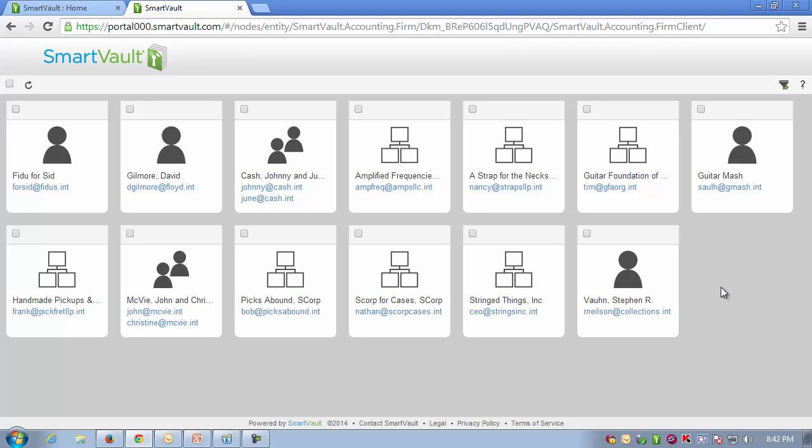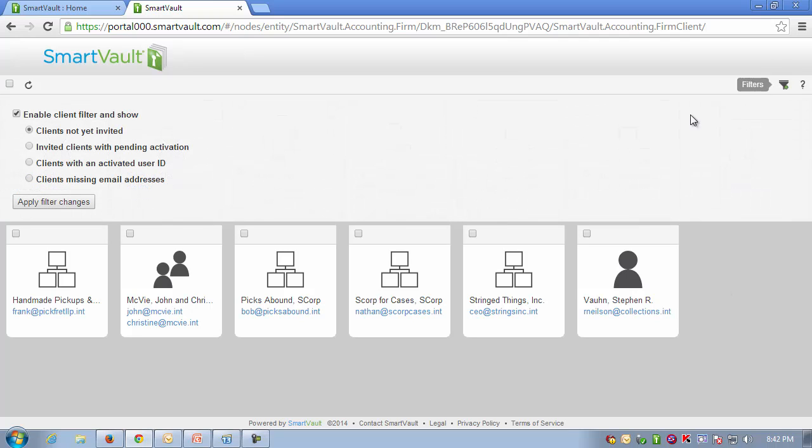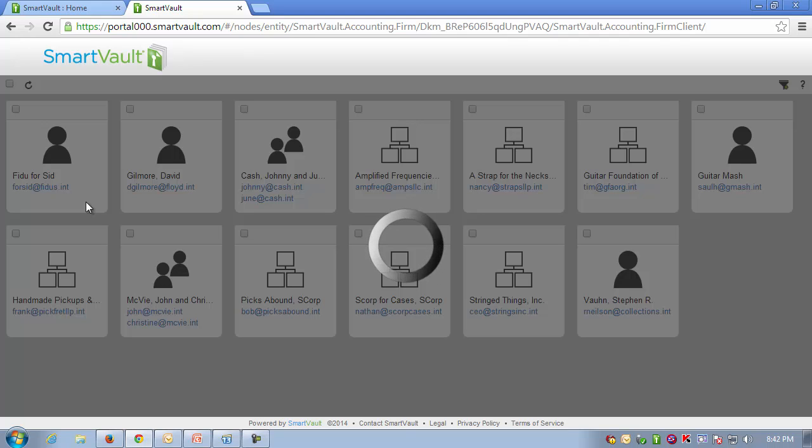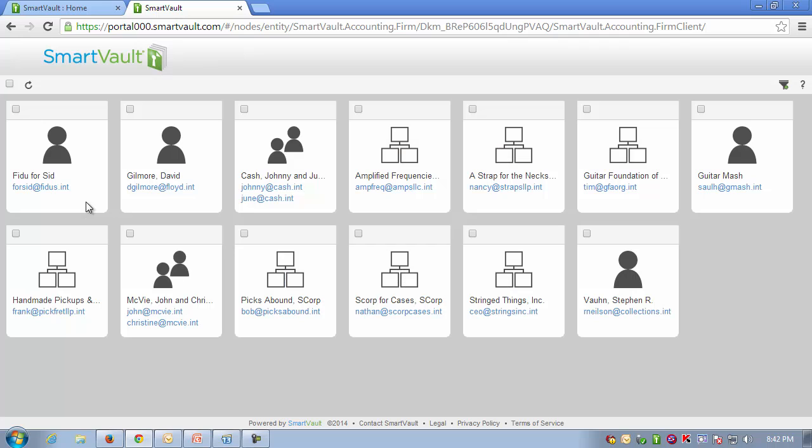So you'll see all of your clients here. There'll be a filter that you can use to say how you want to view this. So right now by default we're going to view the clients that haven't been invited yet. So we can see all those clients. You may want to invite them all at once, or you may want to start off with just one or two clients, invite them to SmartVault, make sure everything works the way you want it to, and then invite everybody.